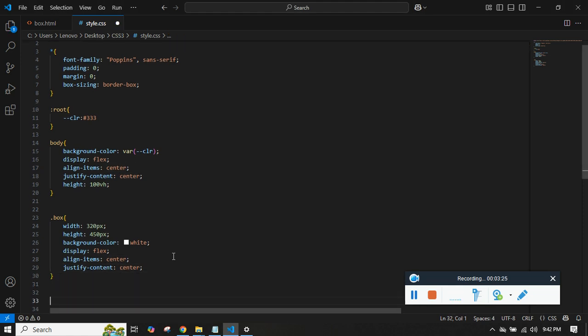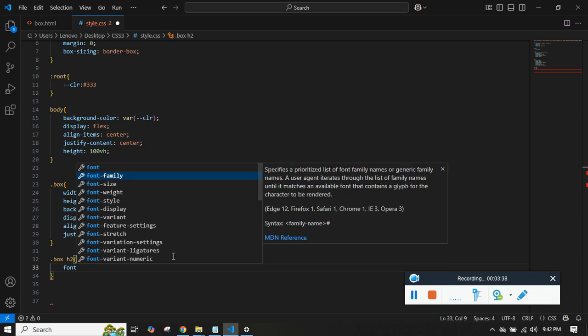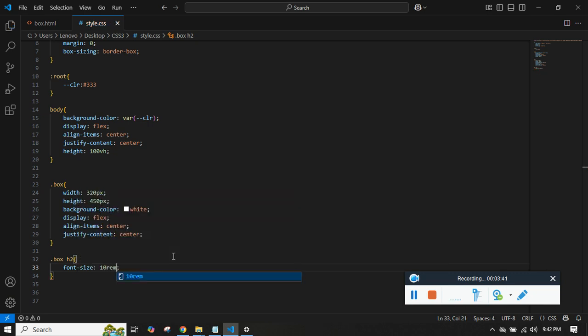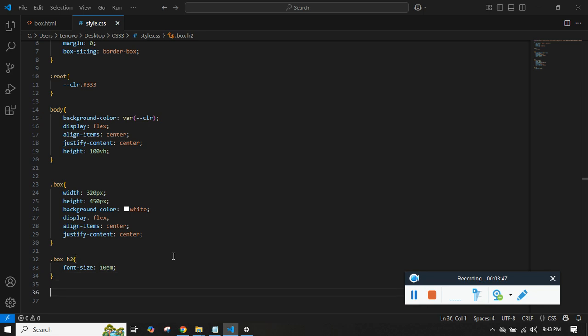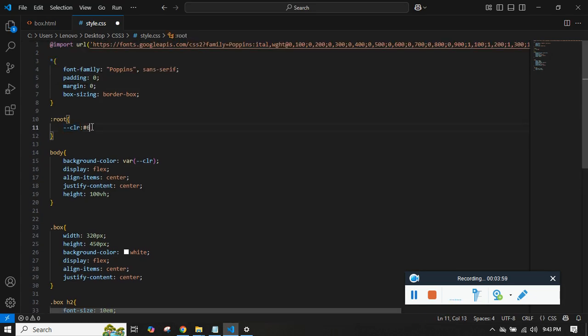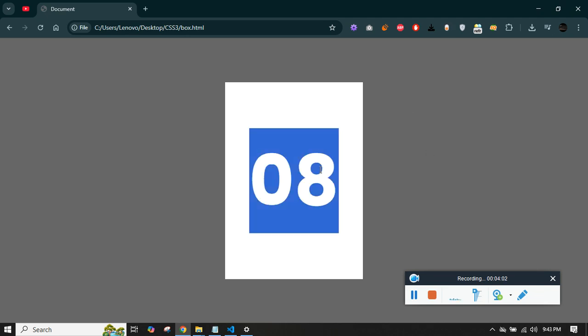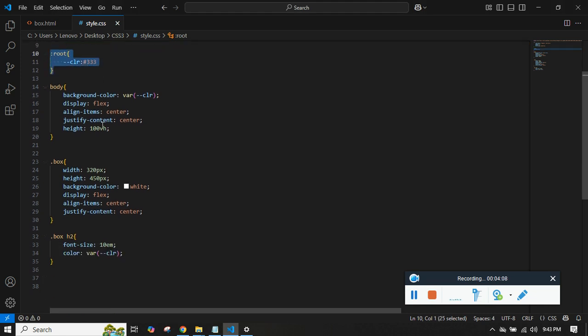Now we'll call the h2. Since there is only one h2, I'm just using it directly, though it's recommended to call it with the container. Now we can give a font size of 10 rem or 10 em. By default 1 em is 16 pixel, and I want to give the color with the variable. Why I'm doing this is, if I want to change the color, let's say to some random color, the background and wherever I have used the variable, it would get changed. That's the reason we have used this CSS variable. It's very useful.